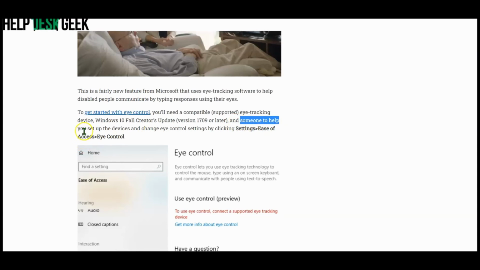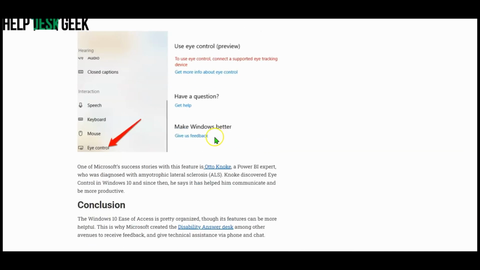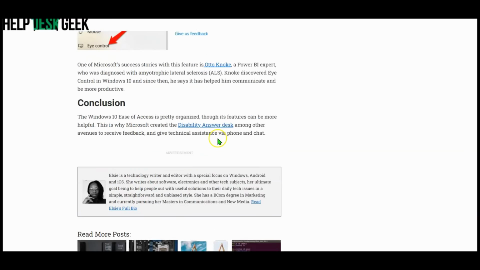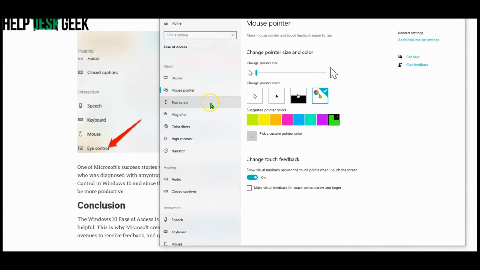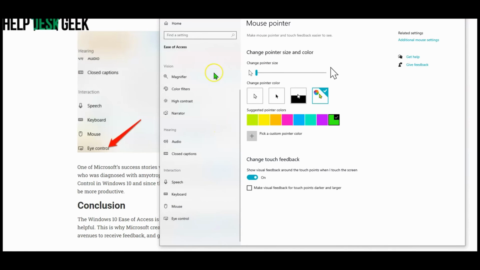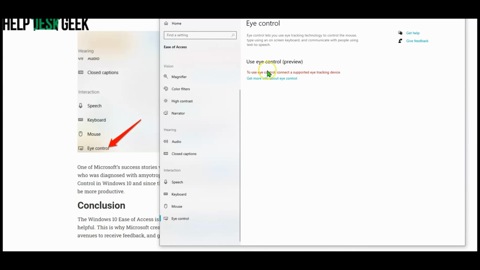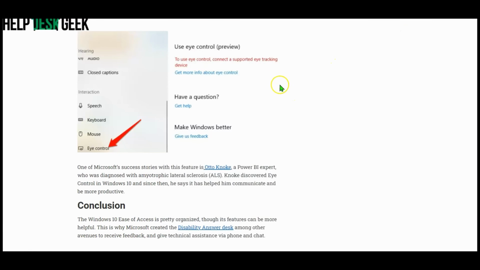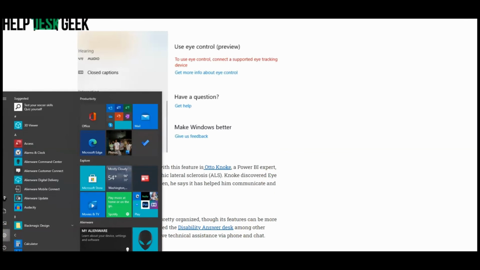And someone to help you set up the device and change eye control settings by clicking ease of access, eye control. So yeah, those are all the settings. And to go to the eye control, you go to ease of access again and all the way down, eye control here. And maybe you could get somebody to help you set that up. But those are, for the most part, the settings that Windows 10 features.